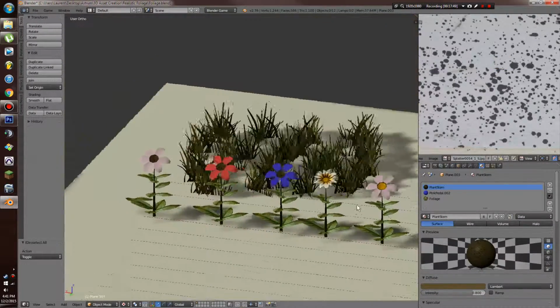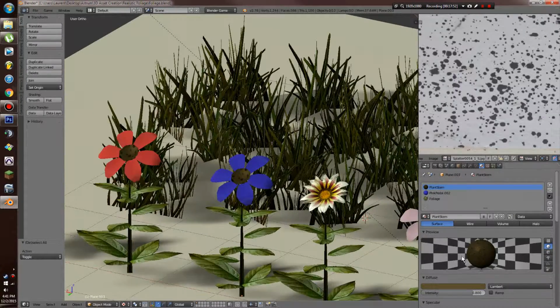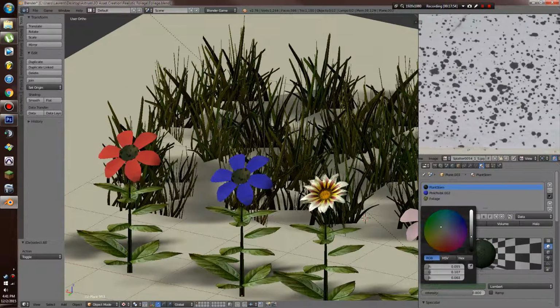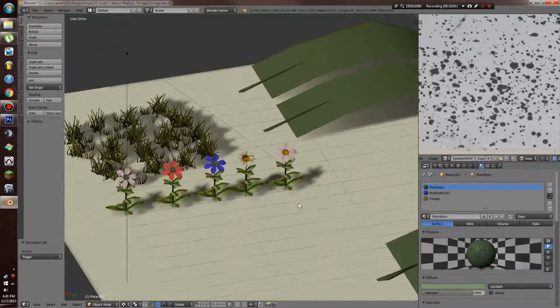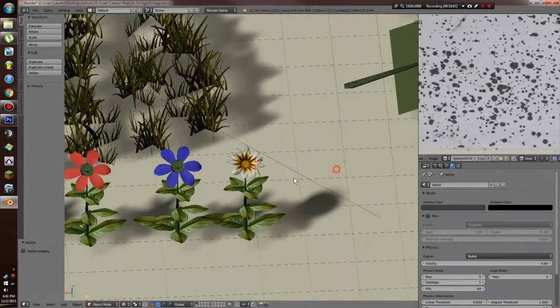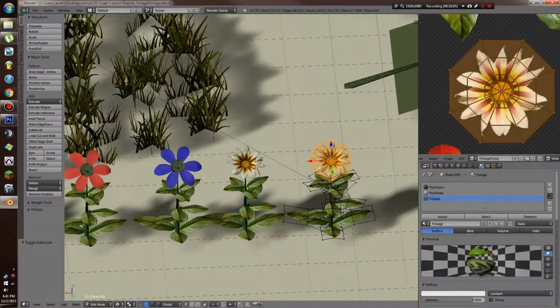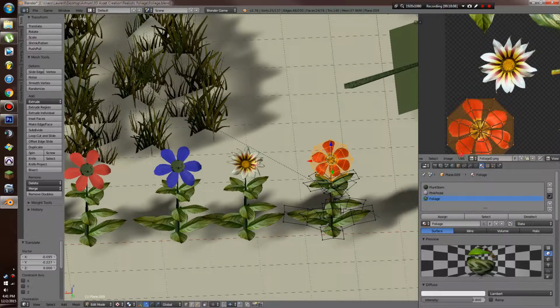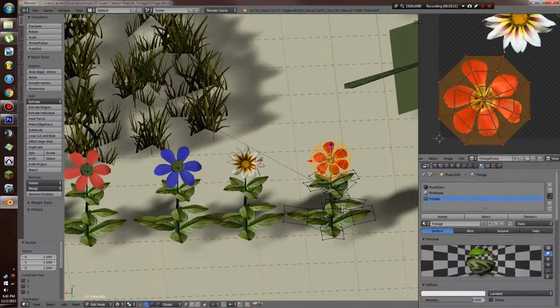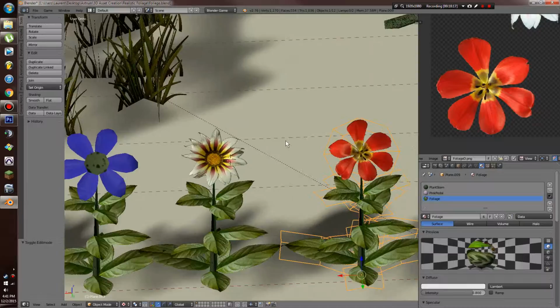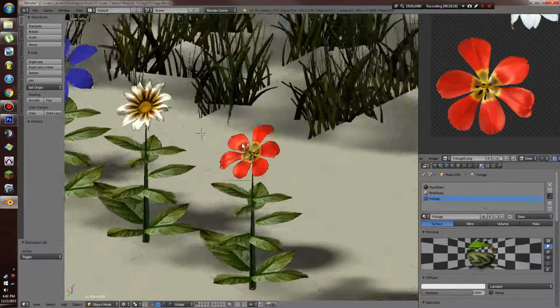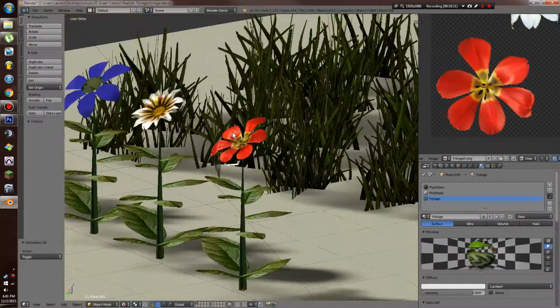Okay, I think that looks pretty good. Let's brighten this up a little bit. Okay. Now what we can go ahead and do is move this one over and grab this leaf, or this flower, sorry, and just scale it over this flower. Okay. I think that looks pretty good.